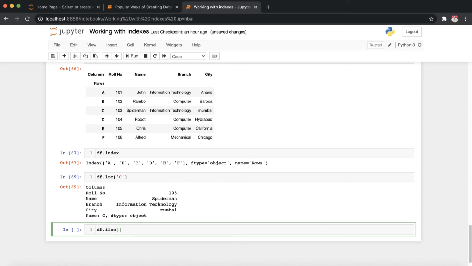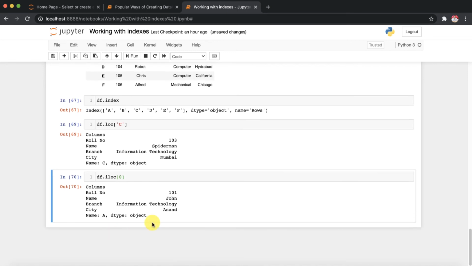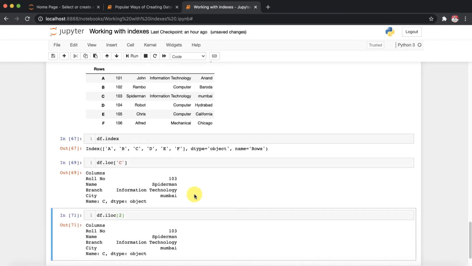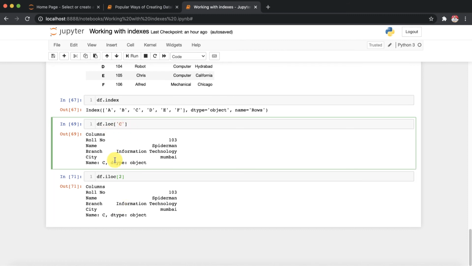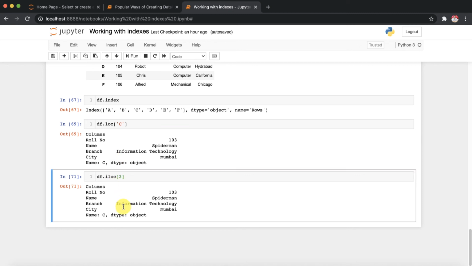iloc goes based on the indexes. So 0 will display the information of the first student. The same if I perform with 2, it will display the information of the third student. So this is the main difference between loc and iloc, but both are used to access the rows and columns values. This way you can use the loc and iloc functions.